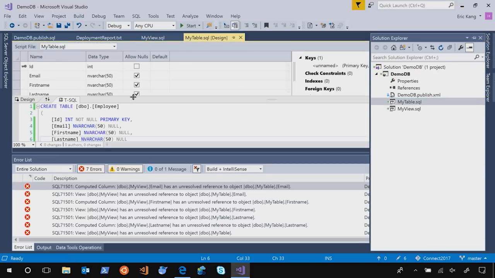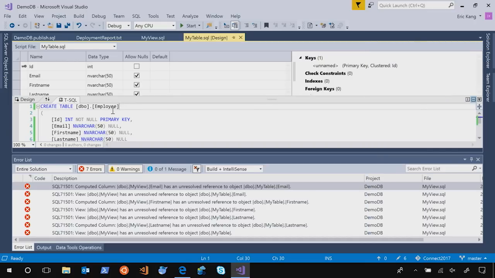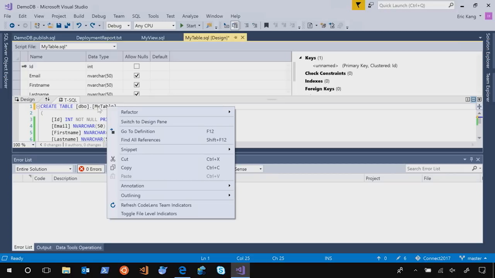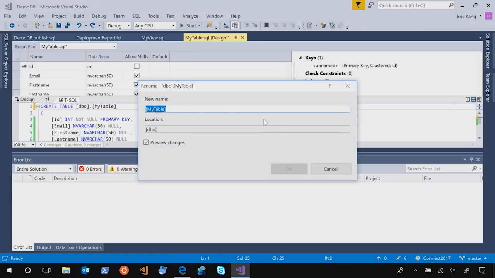So let's open our view and revert it back, which was my table, right? And here, instead of directly modifying it, right-click and click the refactor menu, and there is a rename. There are many other cases where you want to use refactor, but simple rename is one of the cases. So let's make it employee using the refactor tool and OK it.